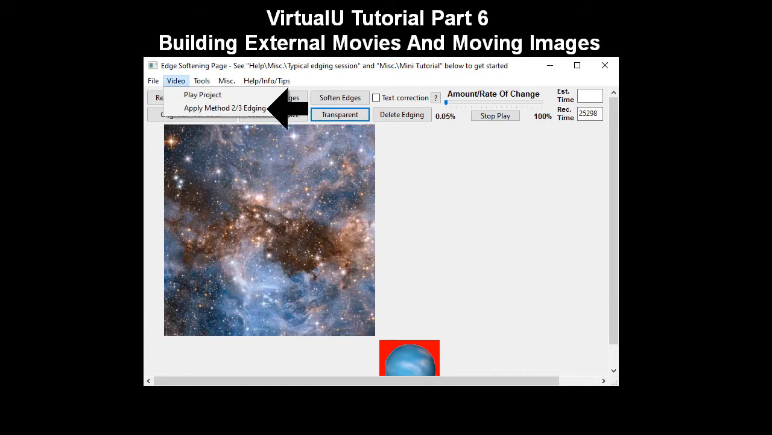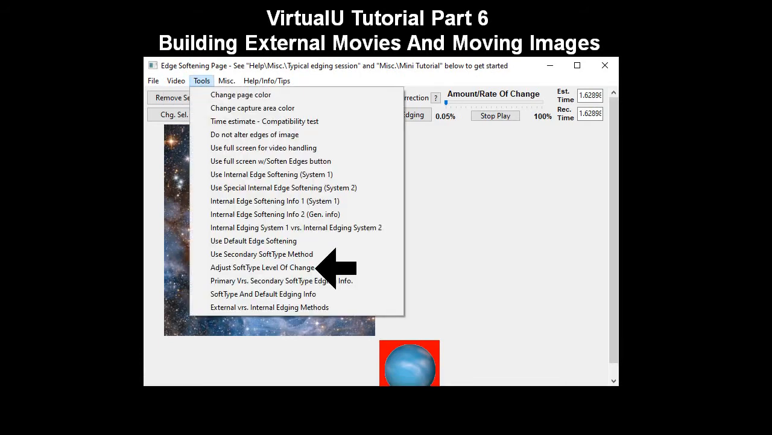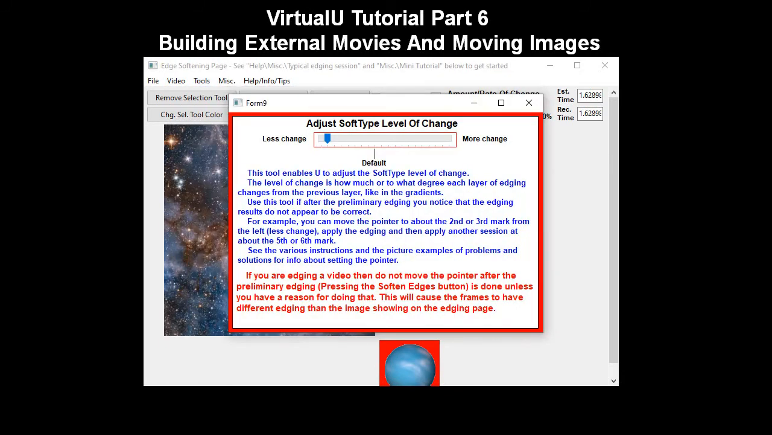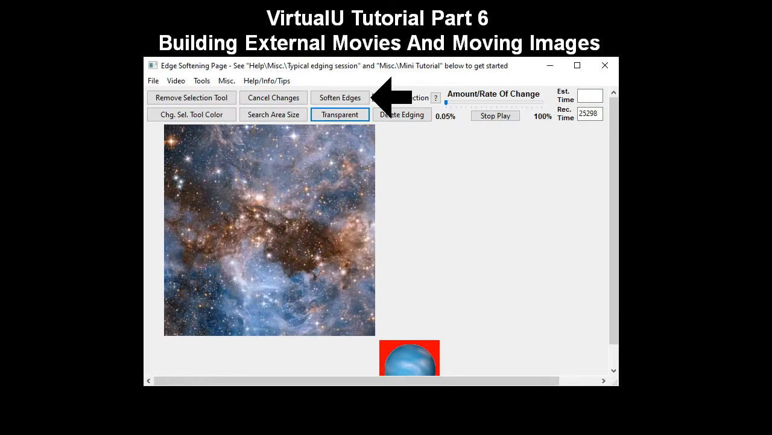Select this item to edge the frames of the video. We now want to do some more edging, so select this item again, and on the settings page, move the pointer to the 5th mark from the left as shown. Close the settings page and press the Soften Edges button. Now select this item again to do some more edging on the video frames. We have just done double edging on 33 frames of this video.